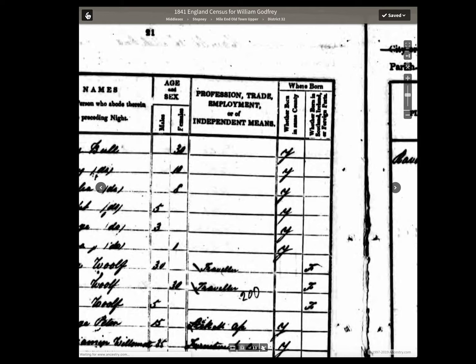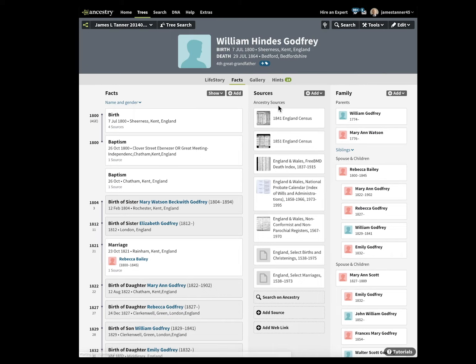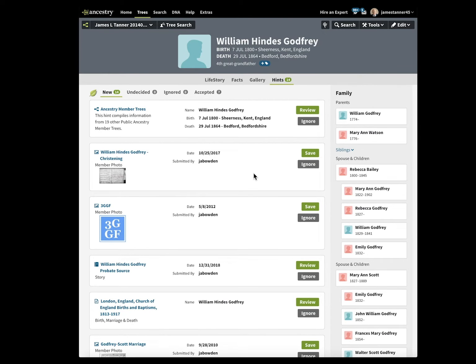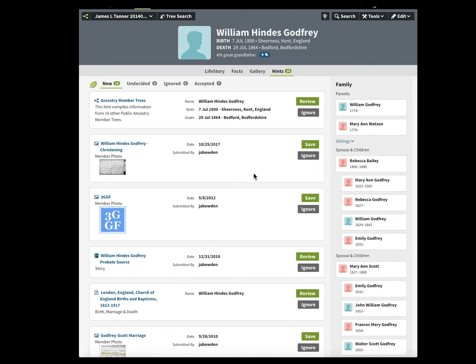If we were now to return to our, let's go back to our individual here. So far with this person, I've accumulated a number of records. But I look up here above and I see that there are even more records which Ancestry has suggested may be applicable to my individual. And as I look at those records, I can then determine whether or not they are records that I would be interested in.